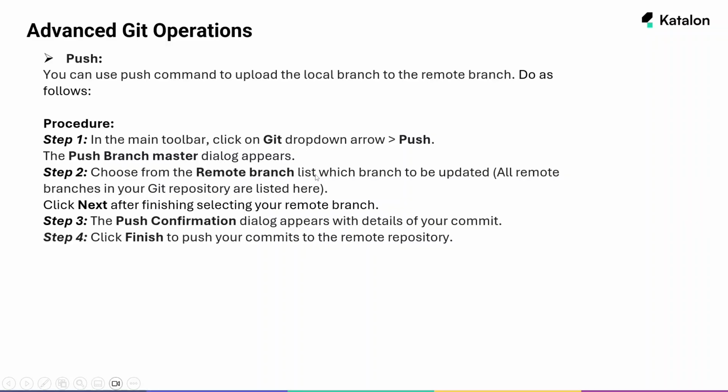Choose from the remote branch list which branch to be updated. All remote branches in your Git repository are listed here. Click next after finishing selecting your remote branch. The push confirmation dialog appears with details of your commit. Click finish to push your commits to the remote repository.